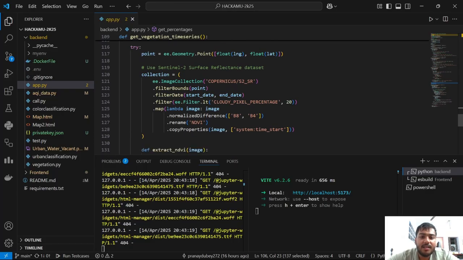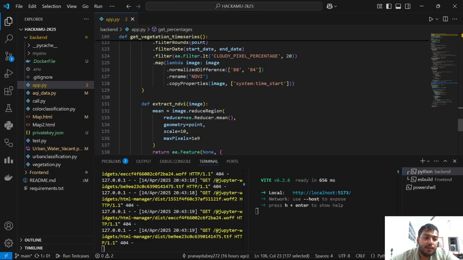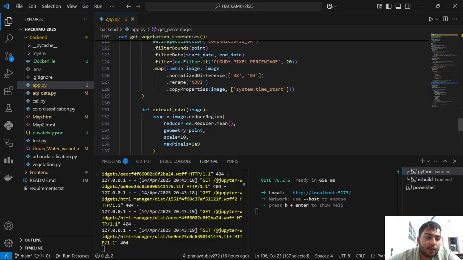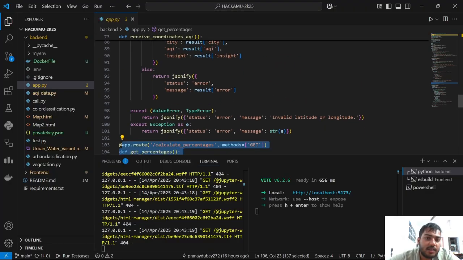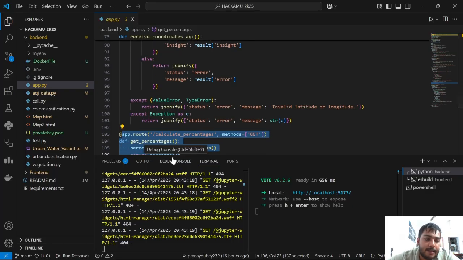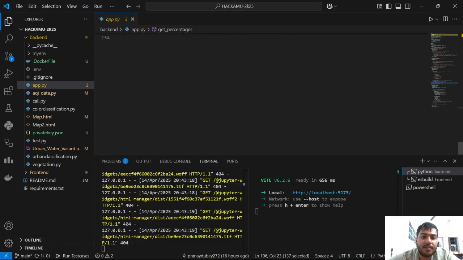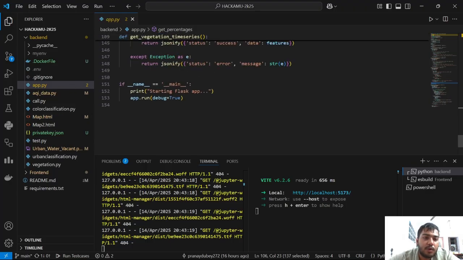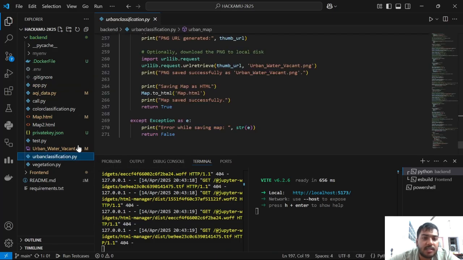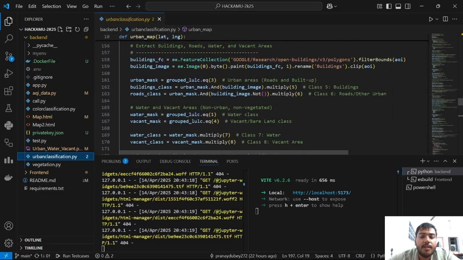Basically, if I tell you the basic layout of this app.py: just some front end stuff, initializing the Flask API, the Flask app, then calling the function, generating the map, and returning the result to the front end. Just basic stuff here. Now let's talk about the first functionality that we have, which was the urban classification.